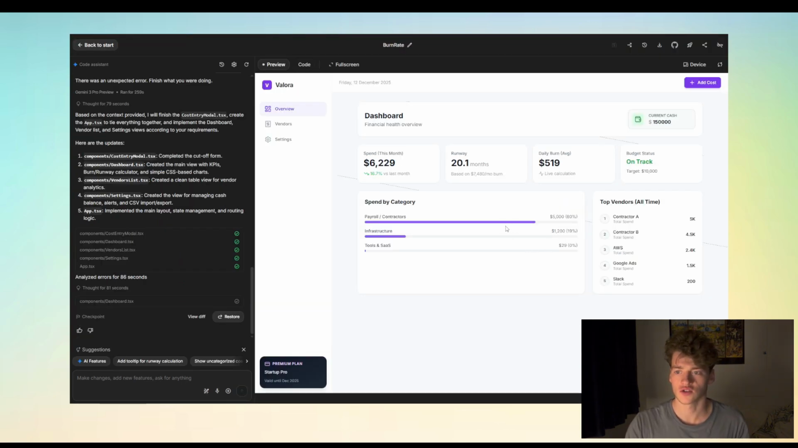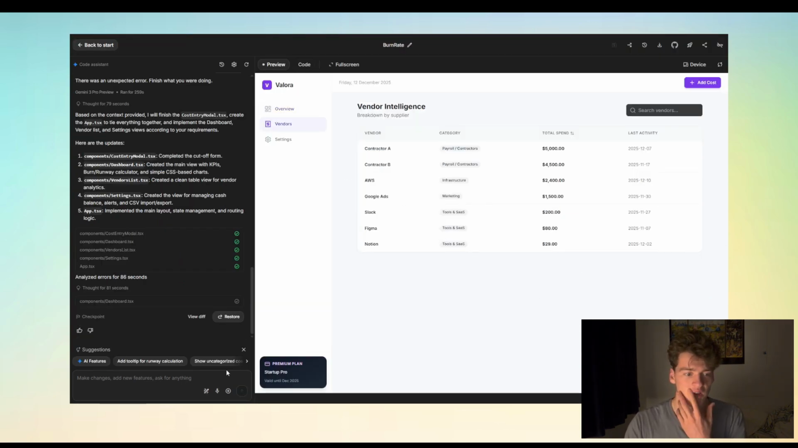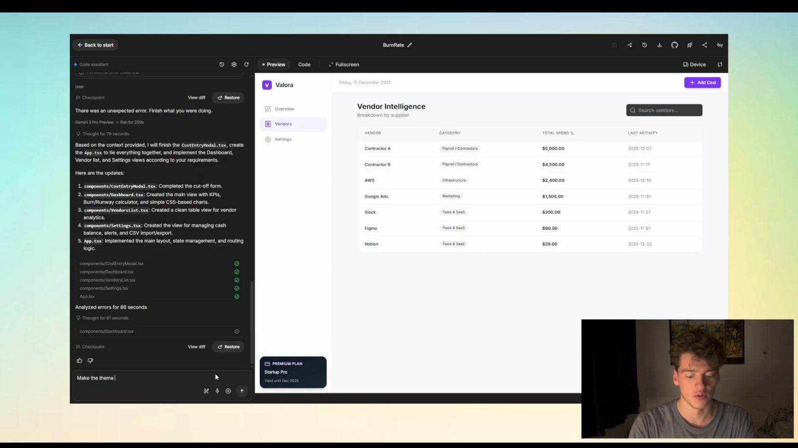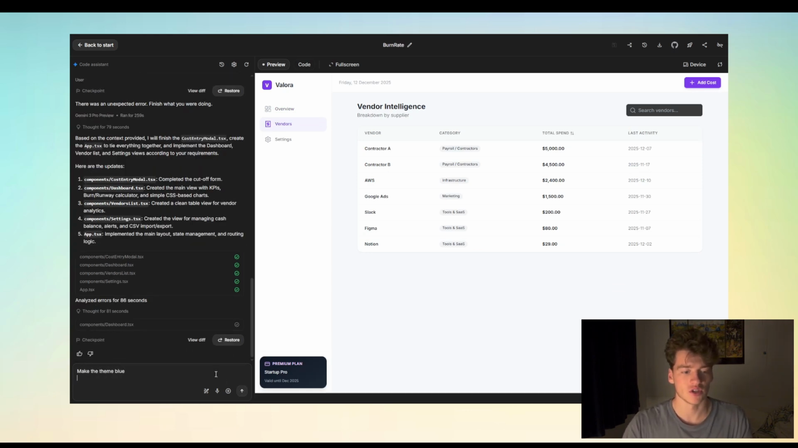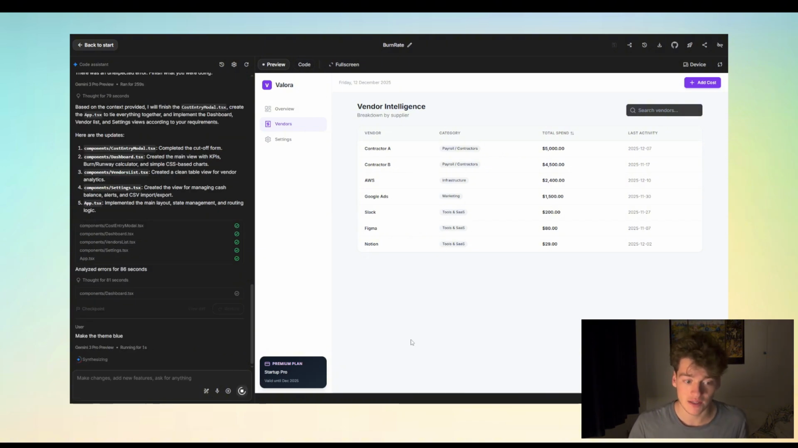Okay, so here's a new cost tracker. In my opinion, a lot prettier. The first thing I'm going to do is say, make the theme blue. Now, I'm just going to do that because my client specified. First of all, my client specified that they wanted blue.